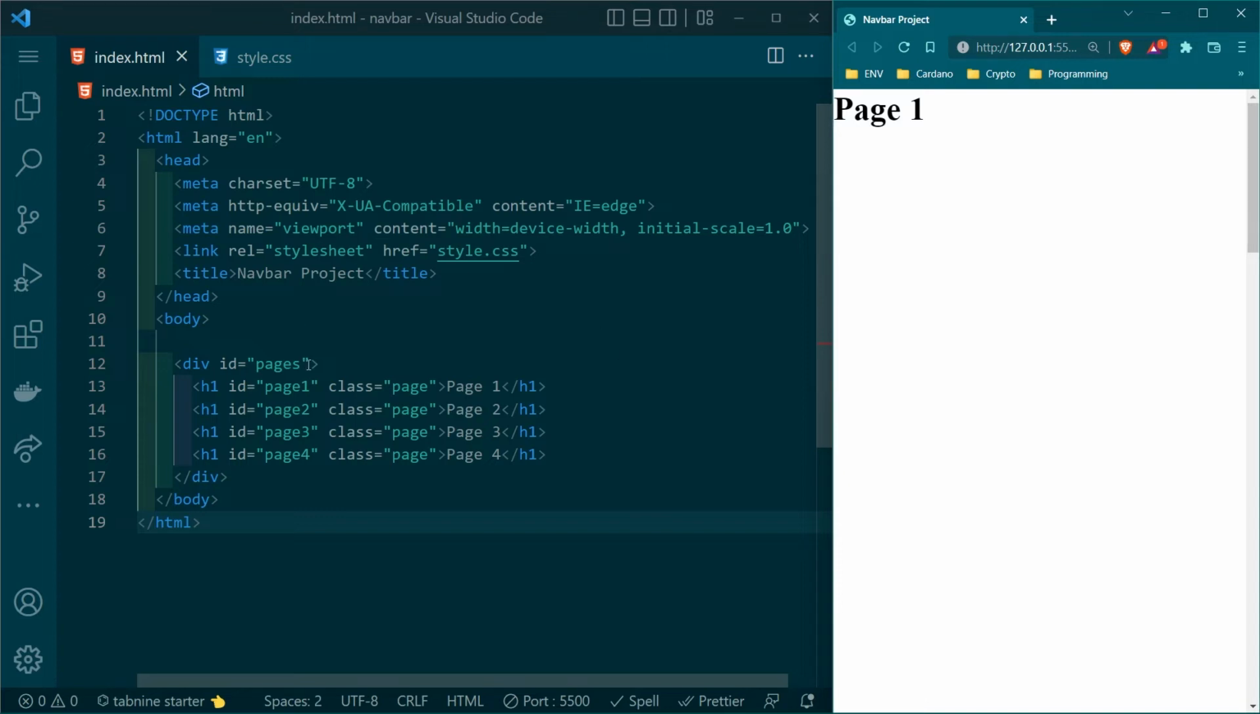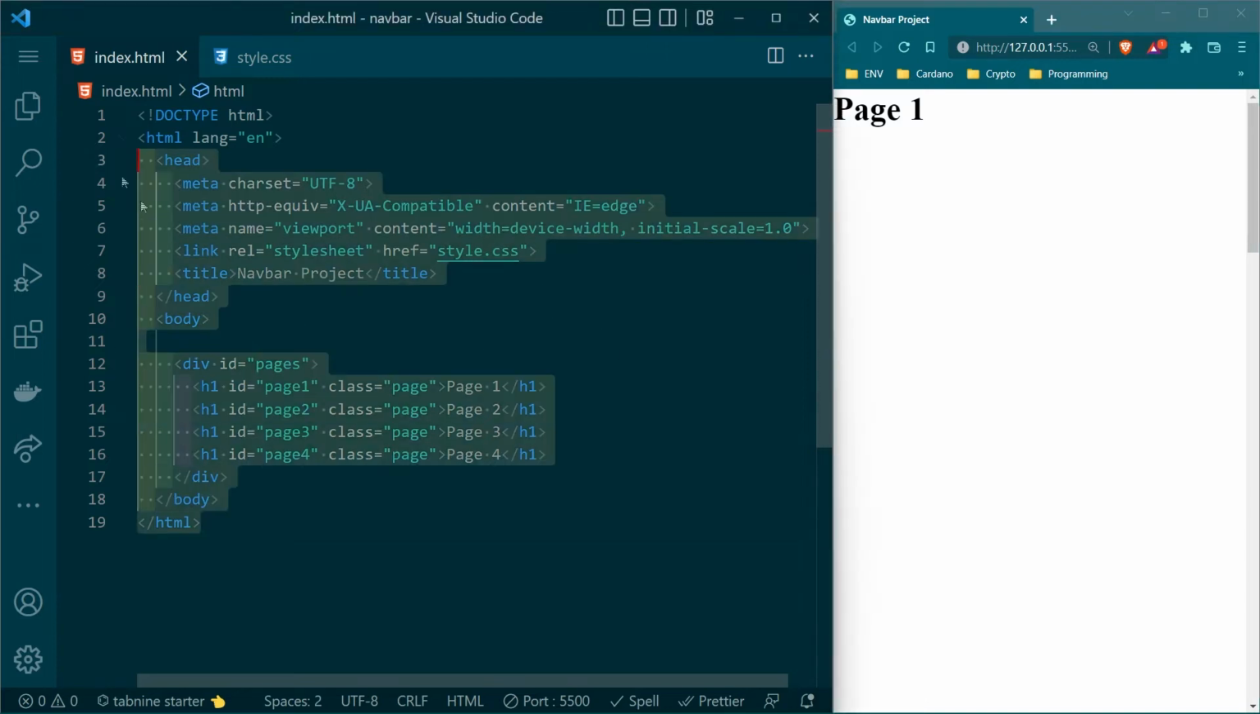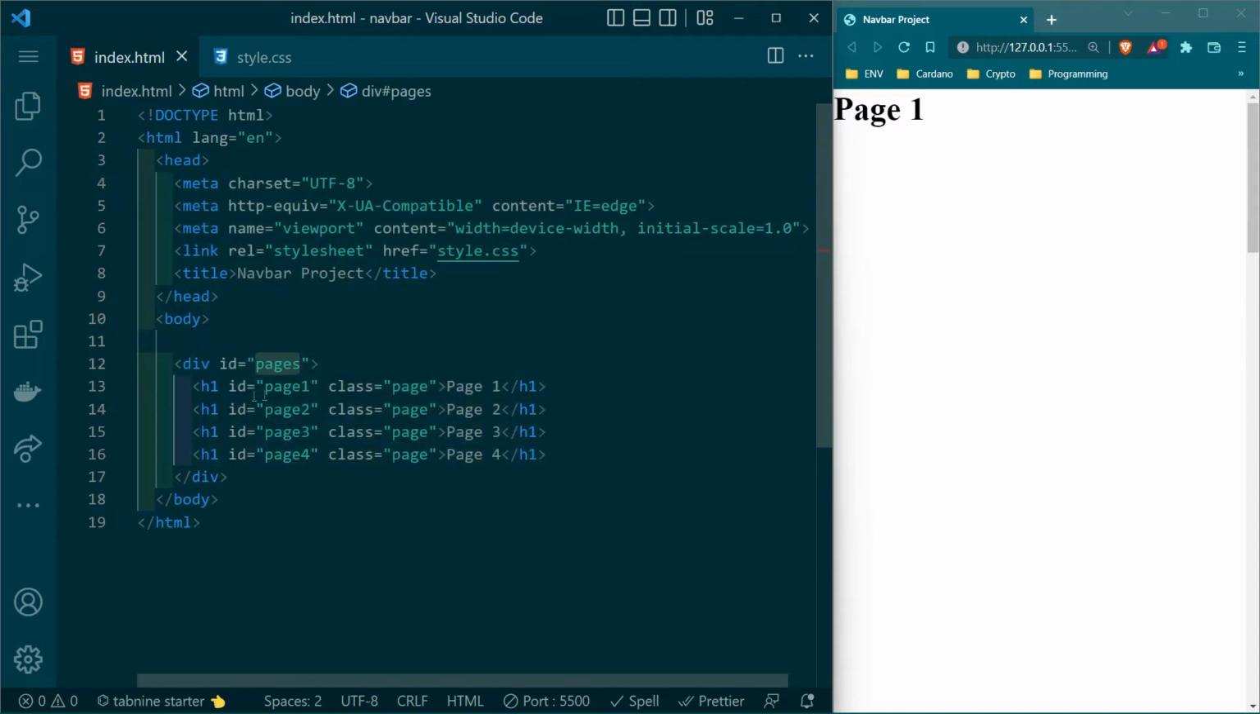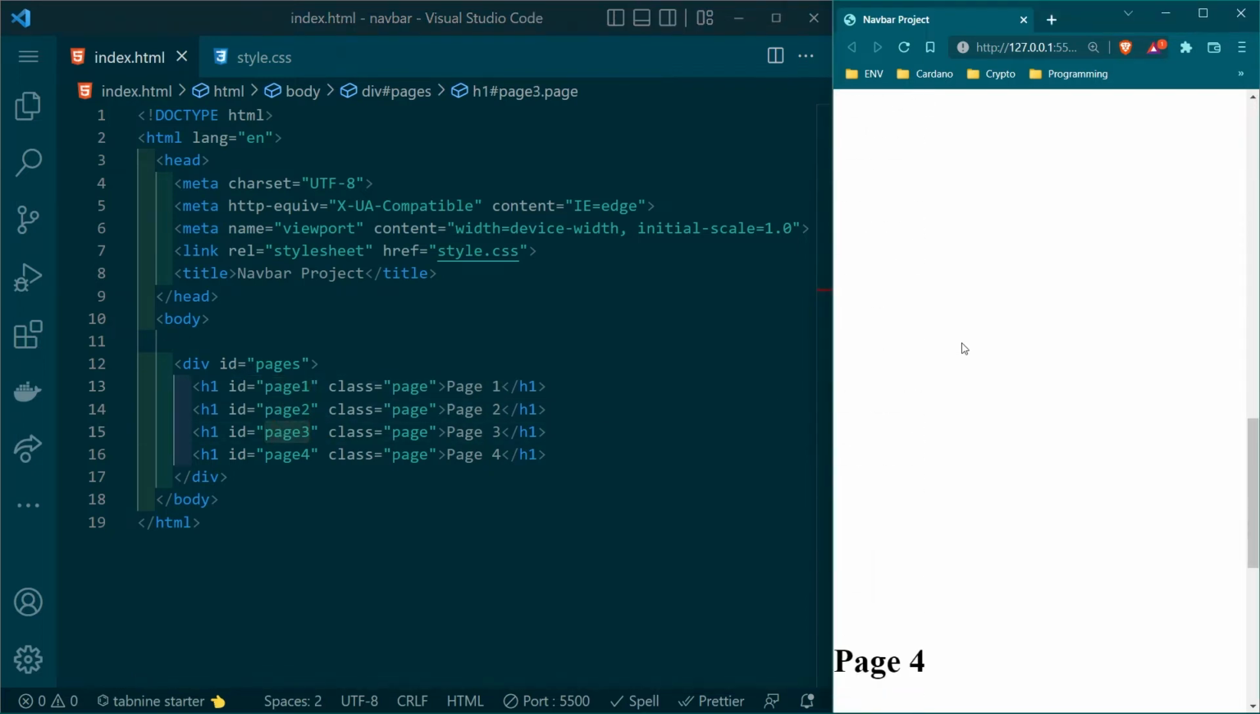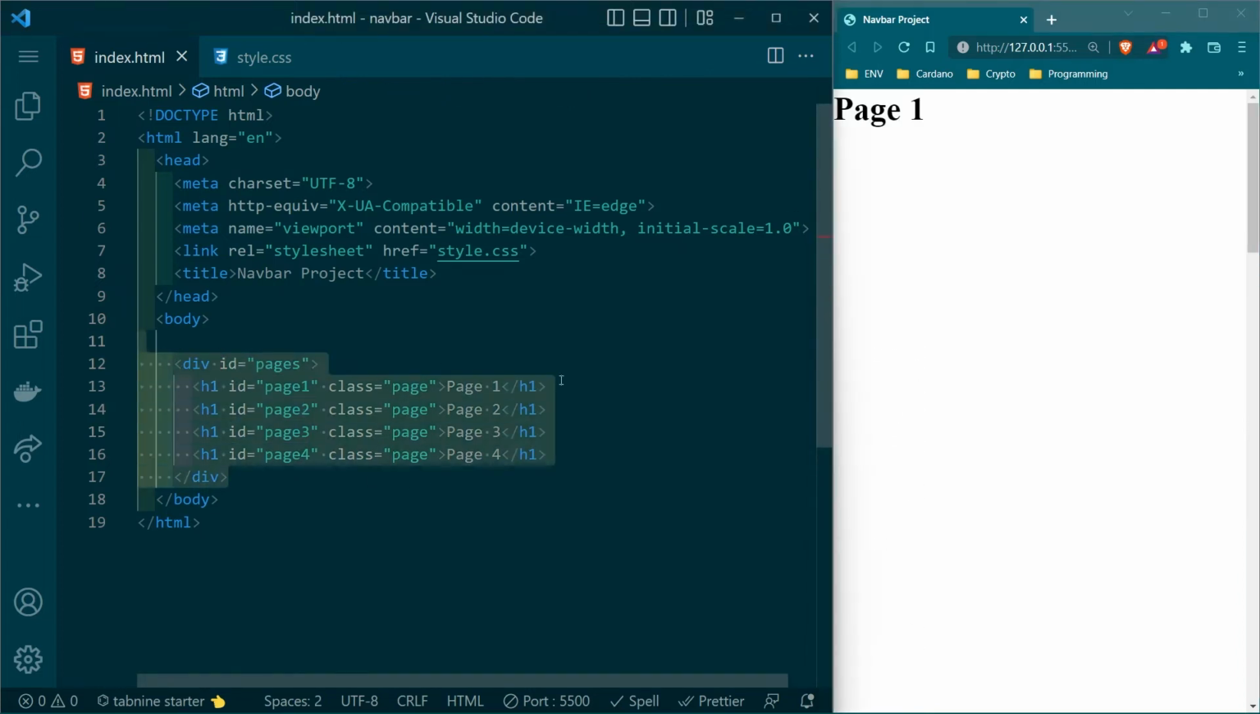Alright, so to start, we've got ourselves an HTML document that contains a div with an ID of pages that houses a few H1s that we're using to represent a few pages on a website. Obviously, your website will have different pages down here to navigate to. The classes on these pages are going to be used for styling, but the IDs here are going to be where we point our navigation, but I'll explain that further when we get there.